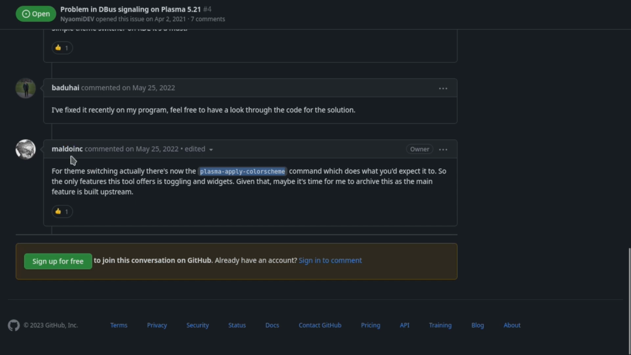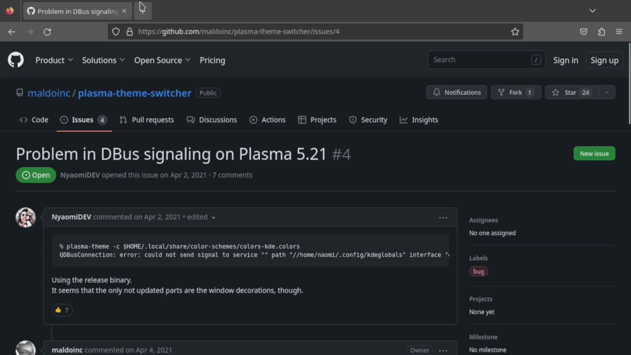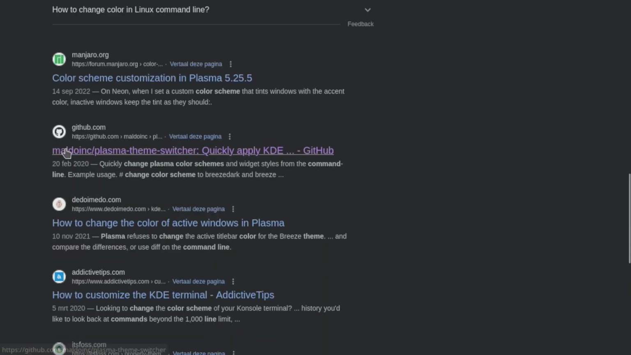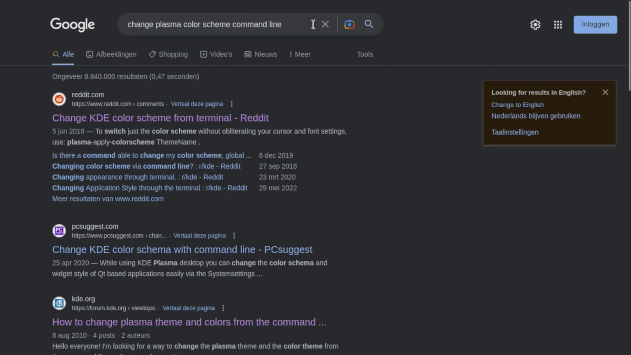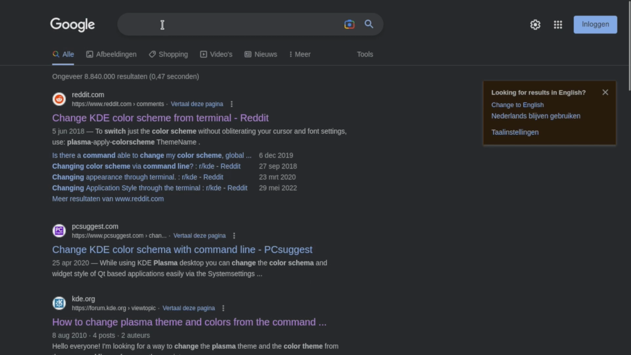So he was the author of this repository, said this, so I agree with him. But it should be in the documentation, right? So if you go into the documentation, it's not that much to find. So let's say you have that command, this plasma apply color scheme command. Paste it in here.